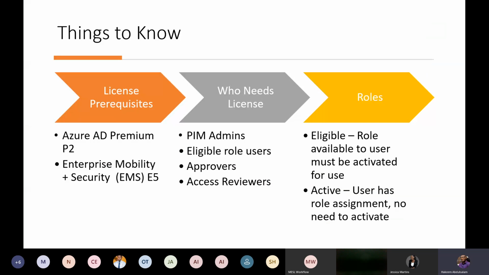So moving ahead, for you to be able to use PIM, you need to have either an Azure AD Premium P2 license or an EMS E5 license. The people that need the license are the PIM administrators, people that you have assigned a role to, people that approve the workflow, or people that do access review for role membership.